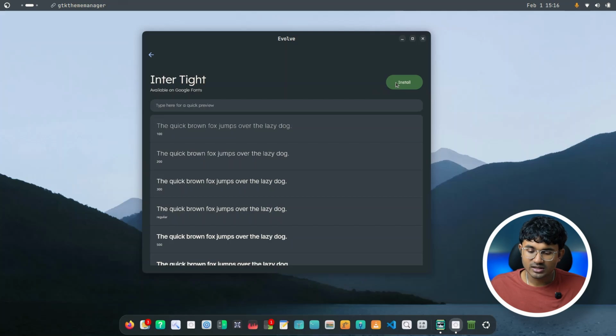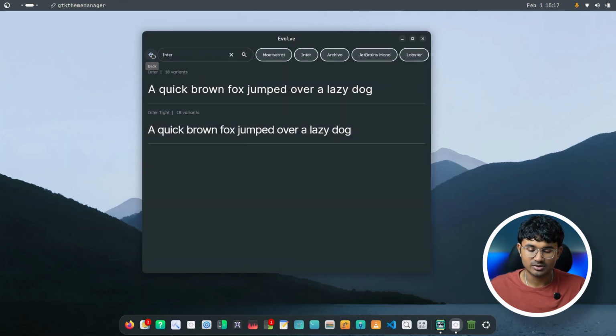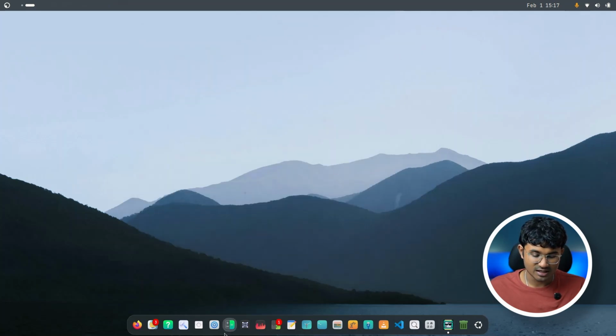So what I'm going to do right now is just hit install. Just wait for a few seconds for the installation to complete, and that's all. As you can see, installation is complete. What we need to do is actually restart Evolve, and that is mainly because otherwise it will not be able to show you the preview of Inter, but it will work just fine if you don't restart.